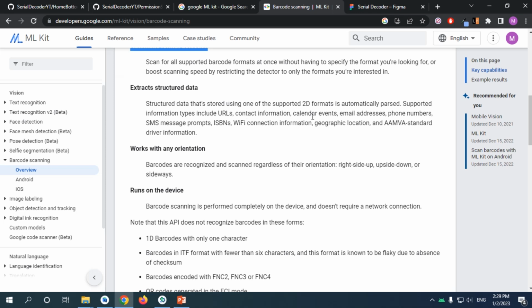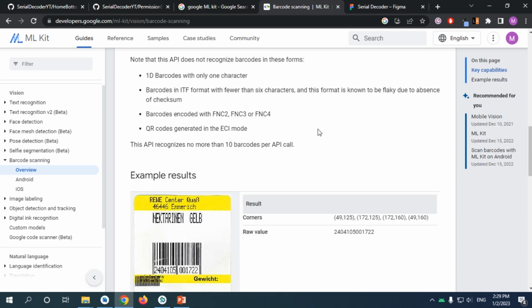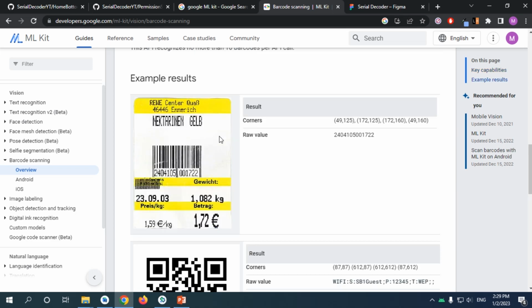For example, if you're storing a V card, you can have a name, you can have an email, you can have a lot of stuff. Also, it works with any orientation, so it's really smart to identify based on the alignment pattern which we have discussed.